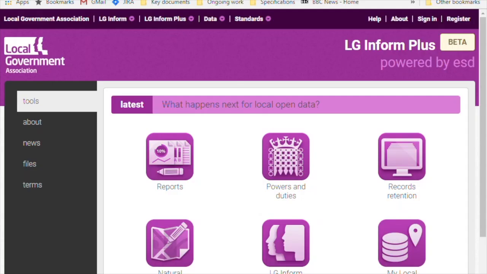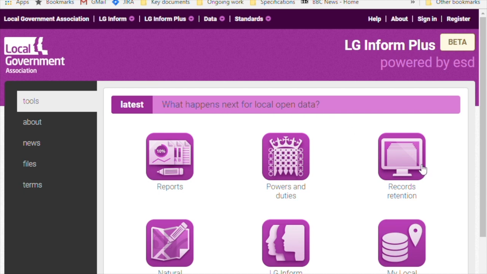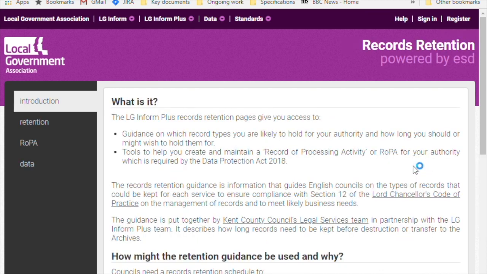From LG Inform Plus, you can use the records retention menu option or click on the icon on the home page to access records retention features. Beyond the introduction page, there are two main features: retention, which provides suggested records retention schedule, and RoPA, where you can view and maintain your organization's record of processing activity.